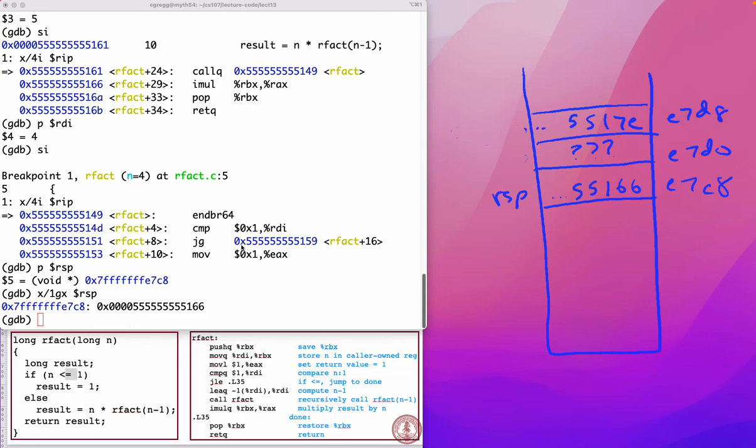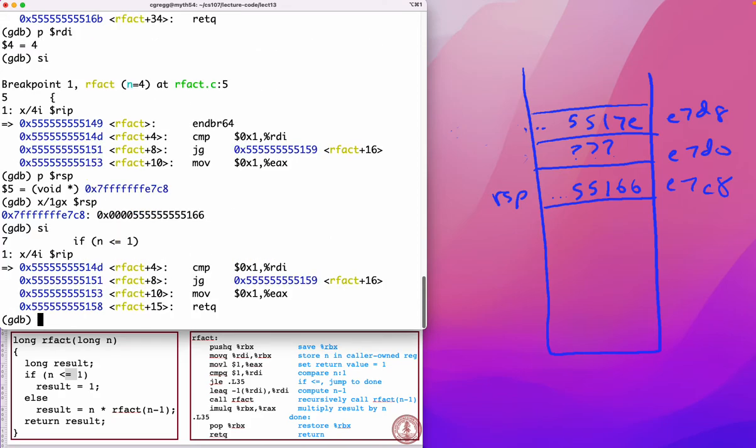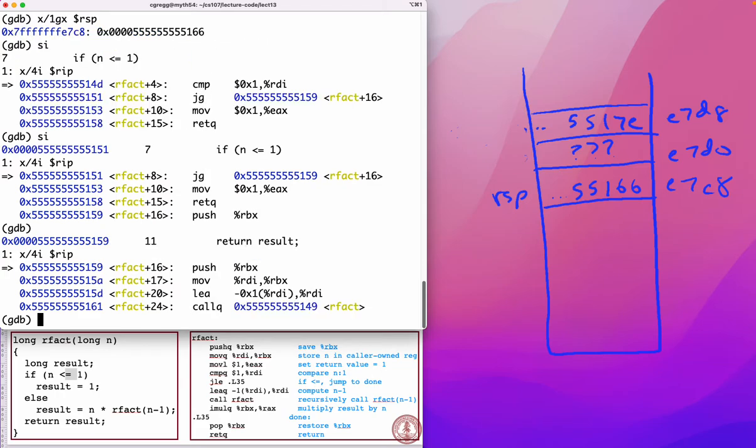Okay, let's just go through the function again. We're going to do this instruction, which you can ignore, and then we're going to compare 1 to RDI. RDI is still bigger than 1, so we're not going to jump. We are going to jump down into our recursive case. We're going to push RBX again. What is RBX? RBX is what we set it to earlier, and it's 5.